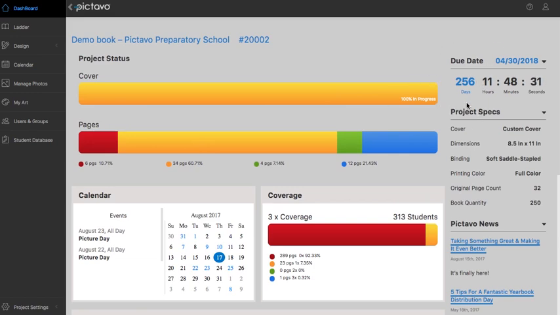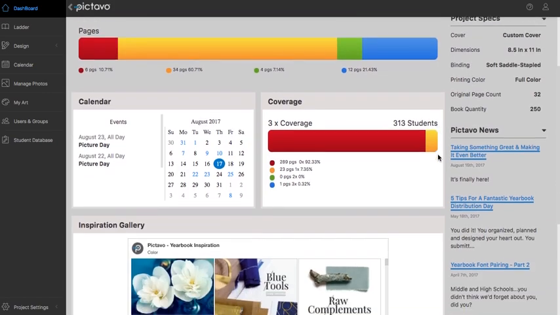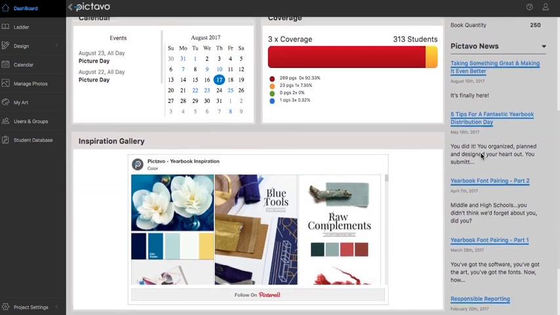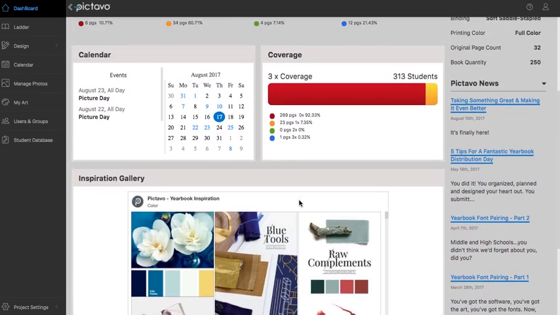Over here we have a due date countdown clock, basic project specs, Pictavo news, which will update every time we write a new blog post. Down here we have the inspiration gallery, which links out to the Pictavo Yearbook Inspiration Pinterest boards. You'll always see the same board here, but we actually have quite a few boards ranging in topics all the way from photography how-tos, tips for your classroom, color inspiration, design inspiration. There's a lot of great information out there.